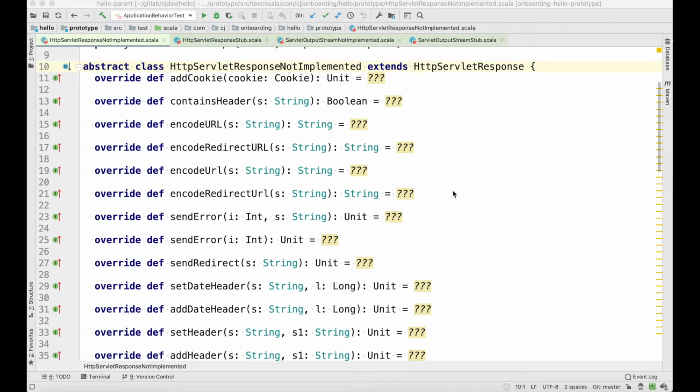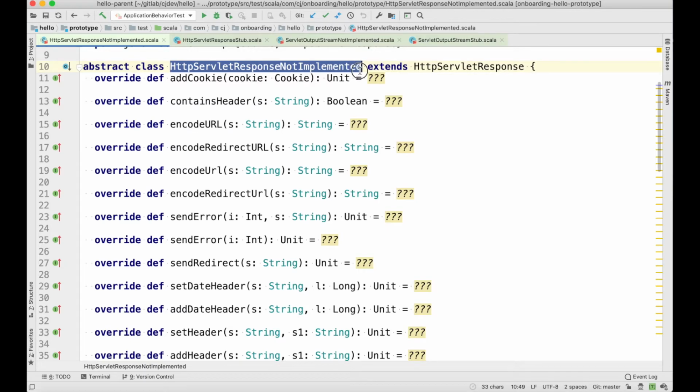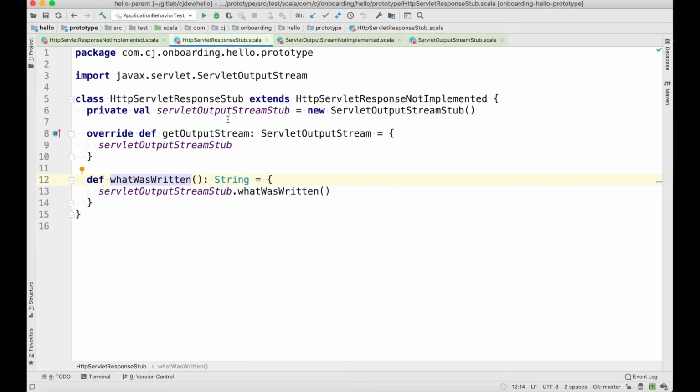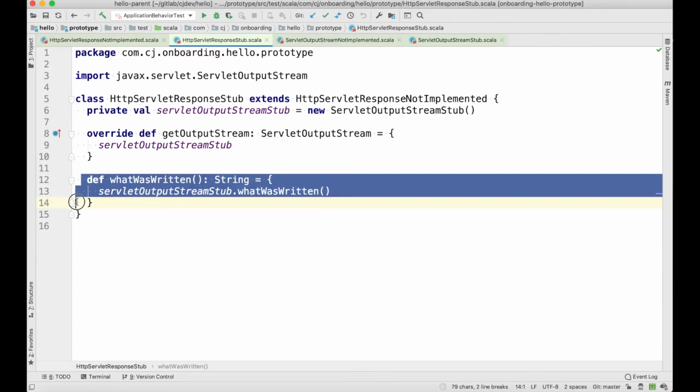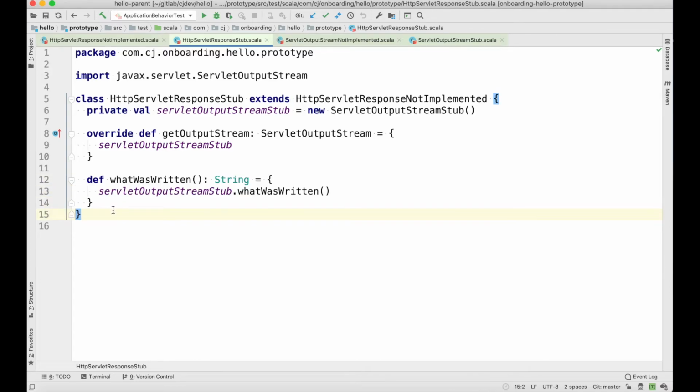Now I'm going to show off a more complicated example. Here we have an HttpServletResponse in Java. That's a class that we can extend, and I just extend it with a not implemented version for stubbing. What I want to do in my test is stub it out and see what was written to the servlet response. So for the stub, I just add this whatWasWritten function.